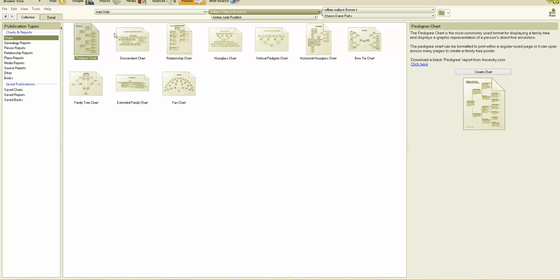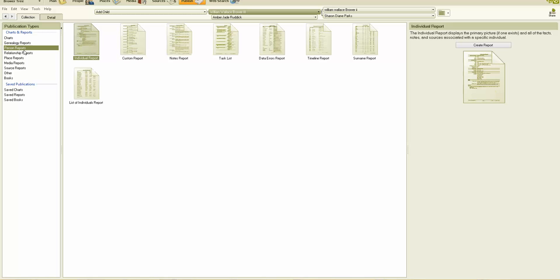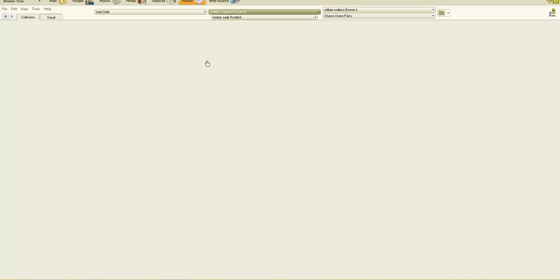Okay, so we're going to be looking for custom report. It's not under genealogy, not under charts. It's here under person report. Click custom, and we're going to click detail. This is automatically going to be populated for, I believe, my immediate family. That's not the information that we want.